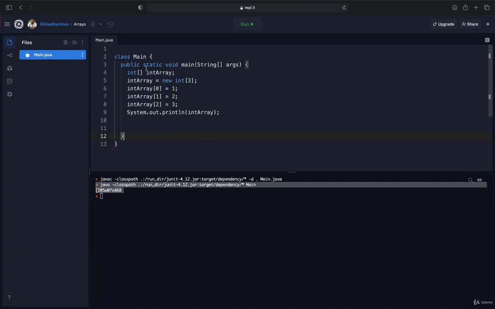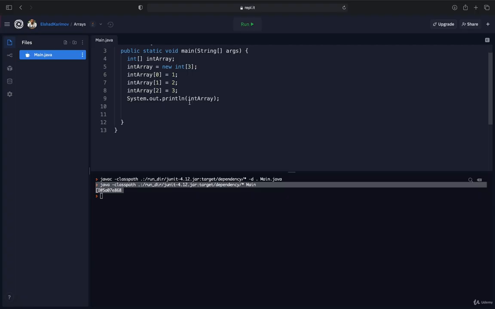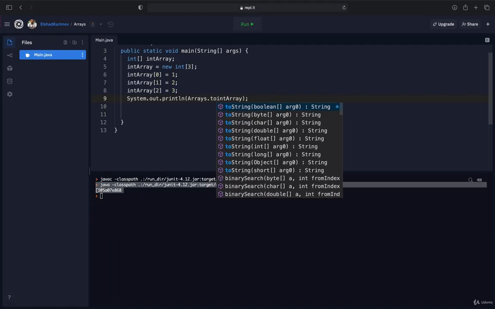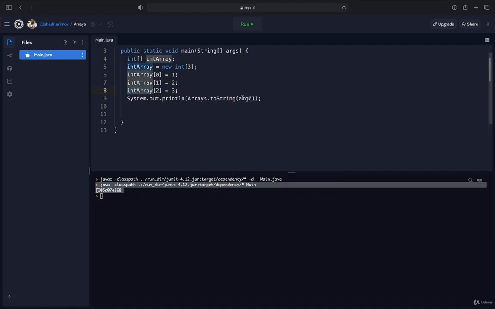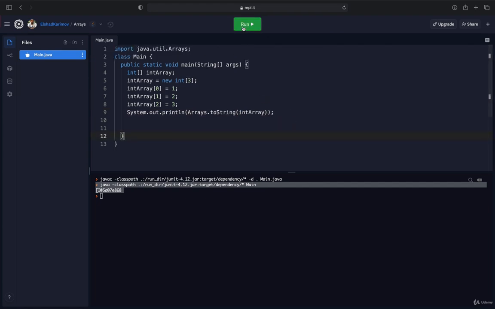Now to print out the array to the console, we will use the Arrays library. So here I'm going to import the Arrays library. It's coming from java.util.Arrays. By using this, we can print out the array to the console. Here I will just call Arrays.toString. As a parameter, I will put our array over here. Now if I run our code one more time, you will see that our array is printed out over here.